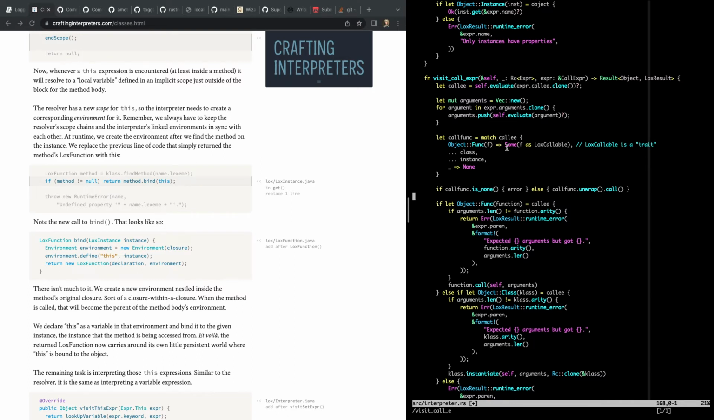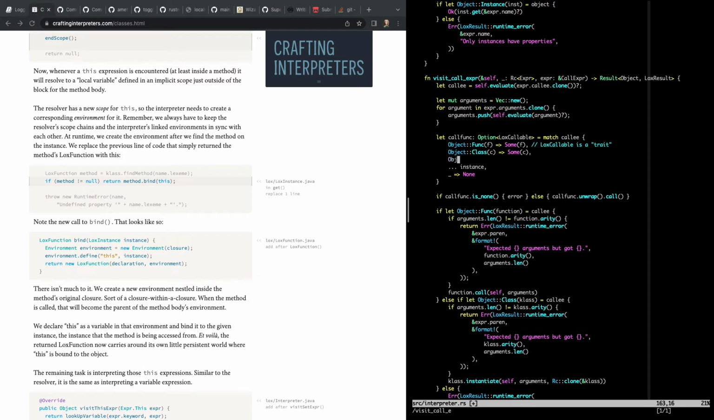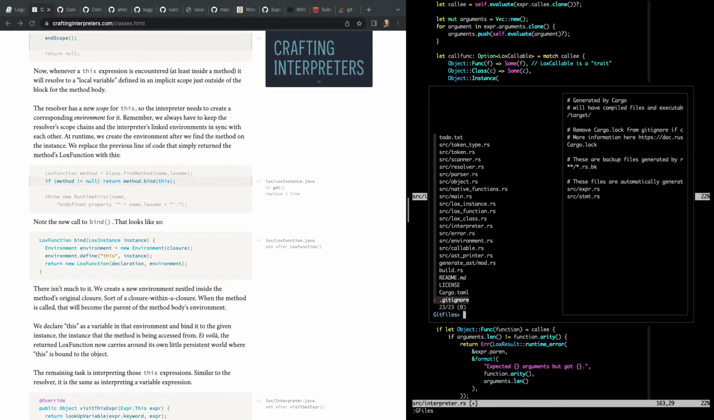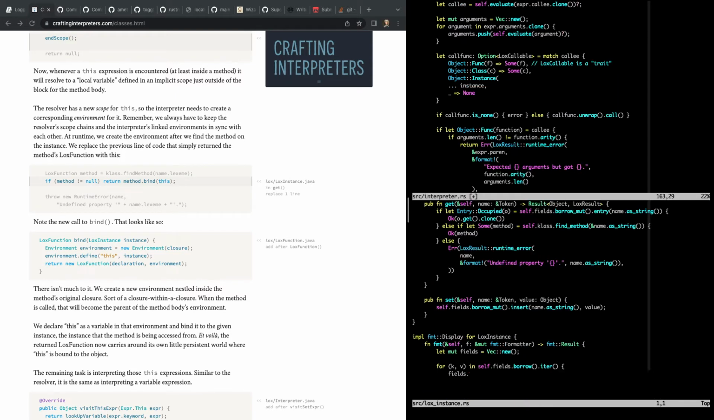I should be able to do that, but I don't think you can cast into a trait. I wonder if you can force it this way. Can you force it this way? Lox callable option. Let me try this. And then object class C, Some C. Object instance, right? Because instance implements it, right?